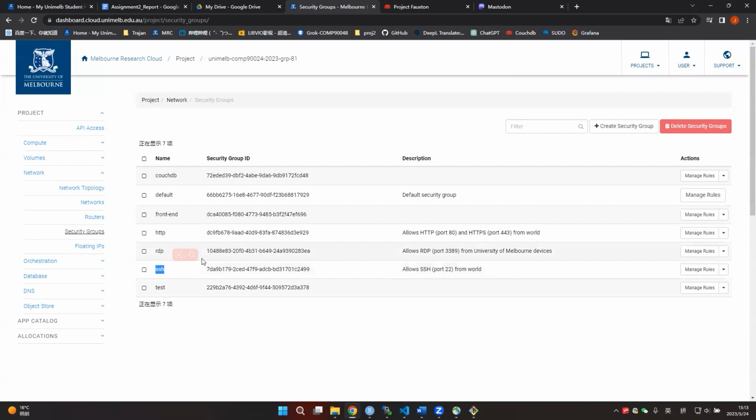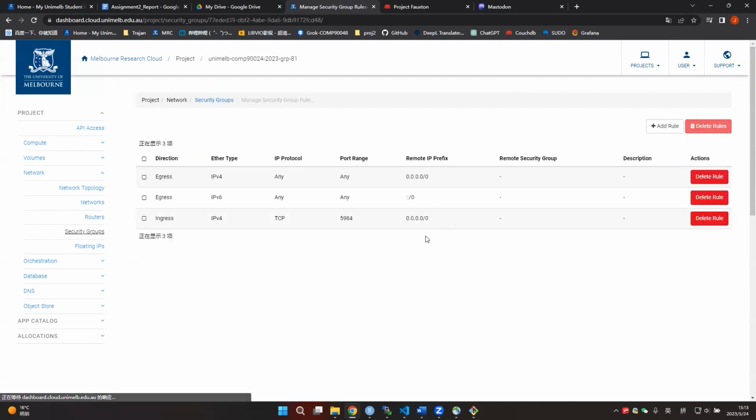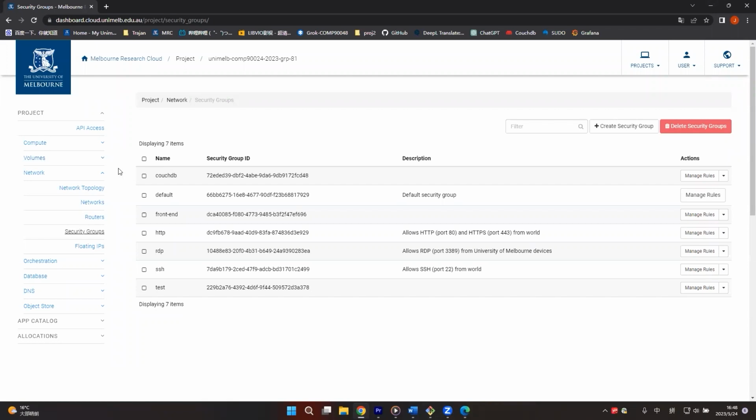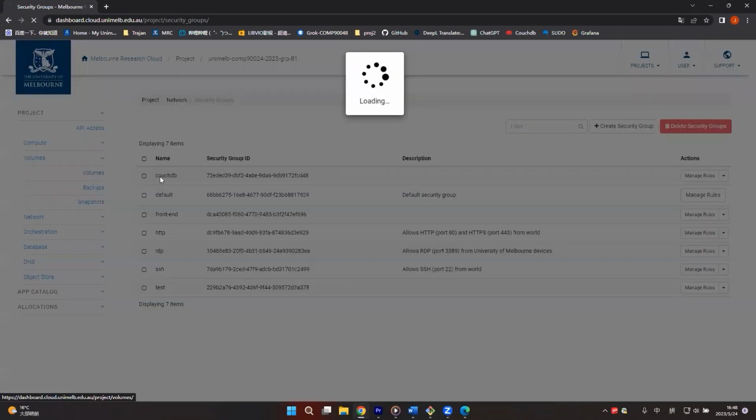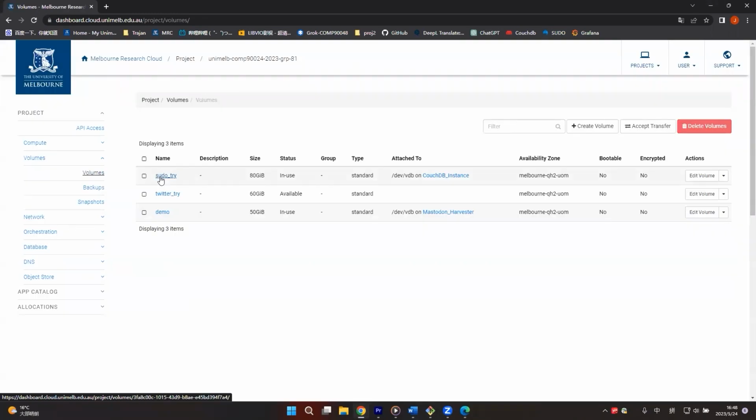And in order to manage the CouchDB database, we need to open the port 5984. Once the instance is created, we need to allocate volumes to the instance and use mount to attach the file system to the specific location. And these volumes will be where we store our data.